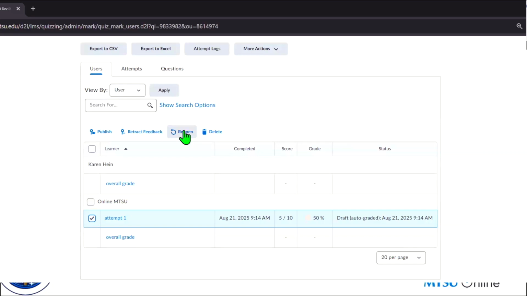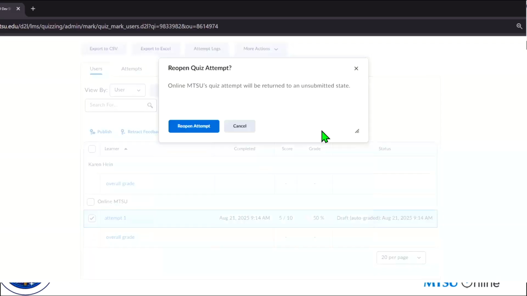Again, this is if your student accidentally submitted or they timed out somehow, and you say, okay, I'll let you back in, but I don't have to go through the special access like you would for accommodation. If I say reopen that attempt, it will say it's going to be returned to an unsubmitted state. What that means is that it will continue to have the questions that they've answered, the way that they've answered them, and whatever time they have left, if you've got a timed test going on, it will allow them to go back and do that.